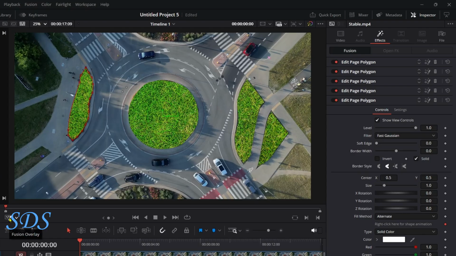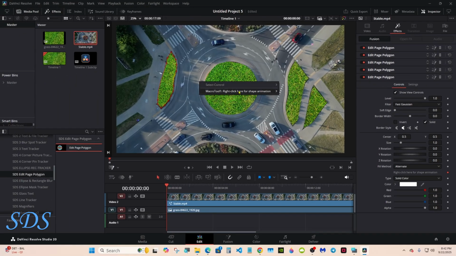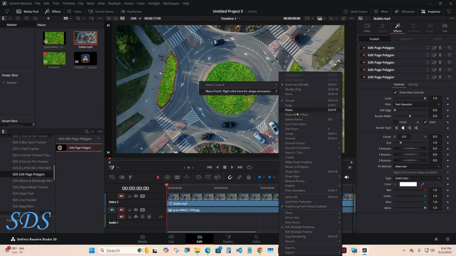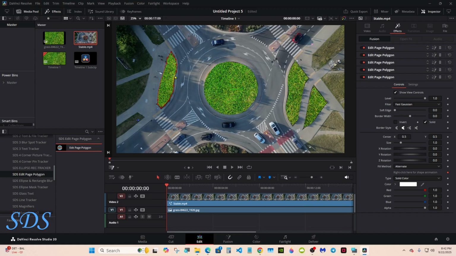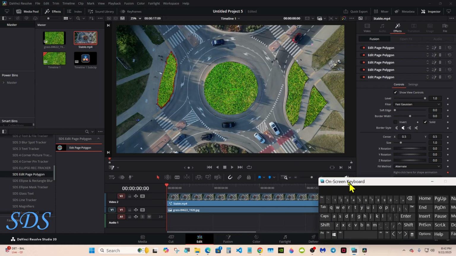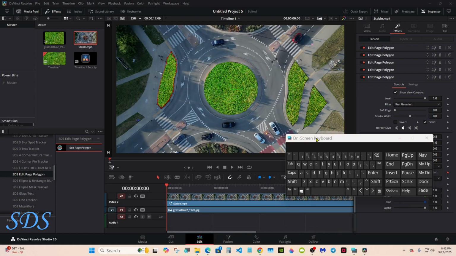And there's a toggle button here. You can turn it on and off if you want to see what's going on. I'm going to put that on the modify only so I don't mess things up. You can also use your keyboard and use the arrows to move it around.